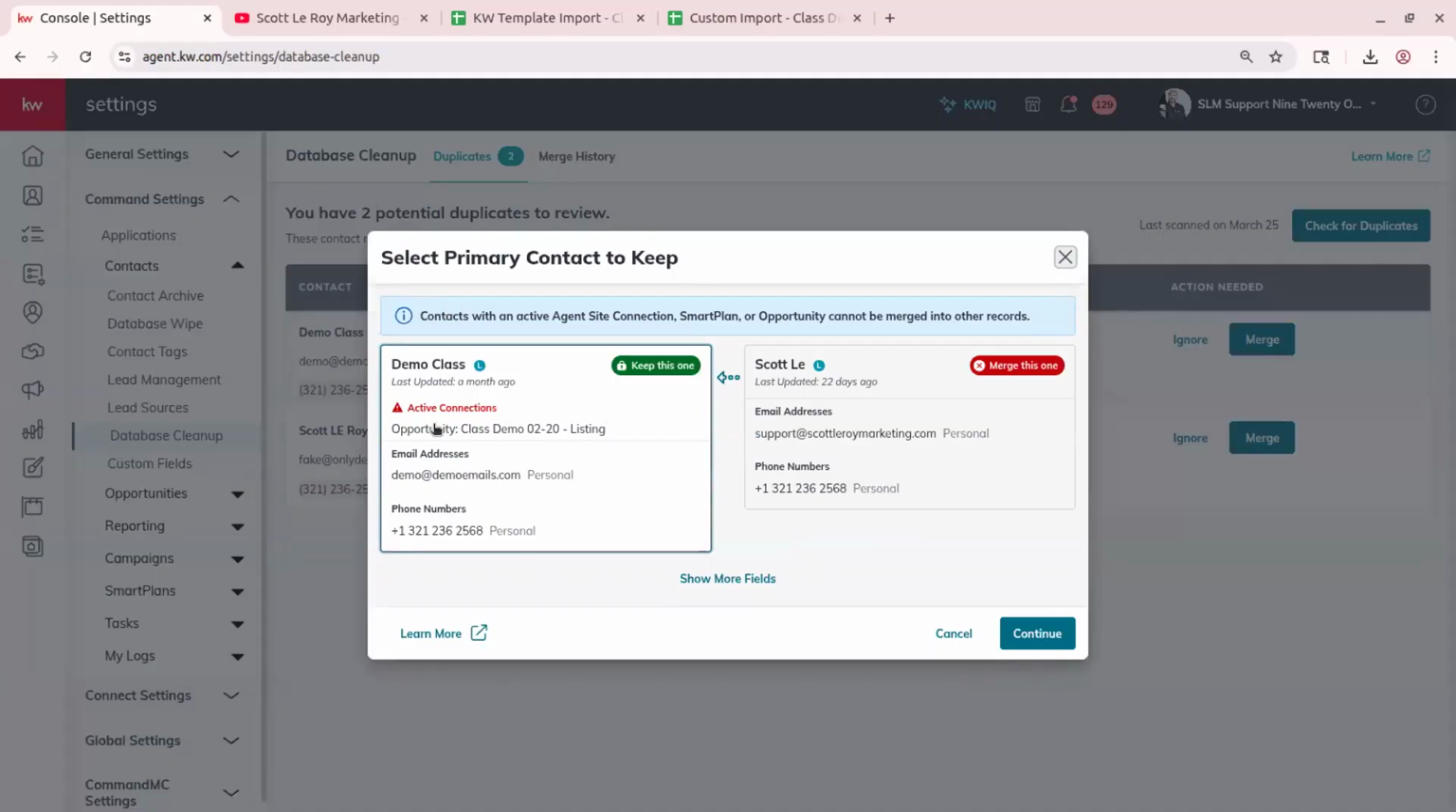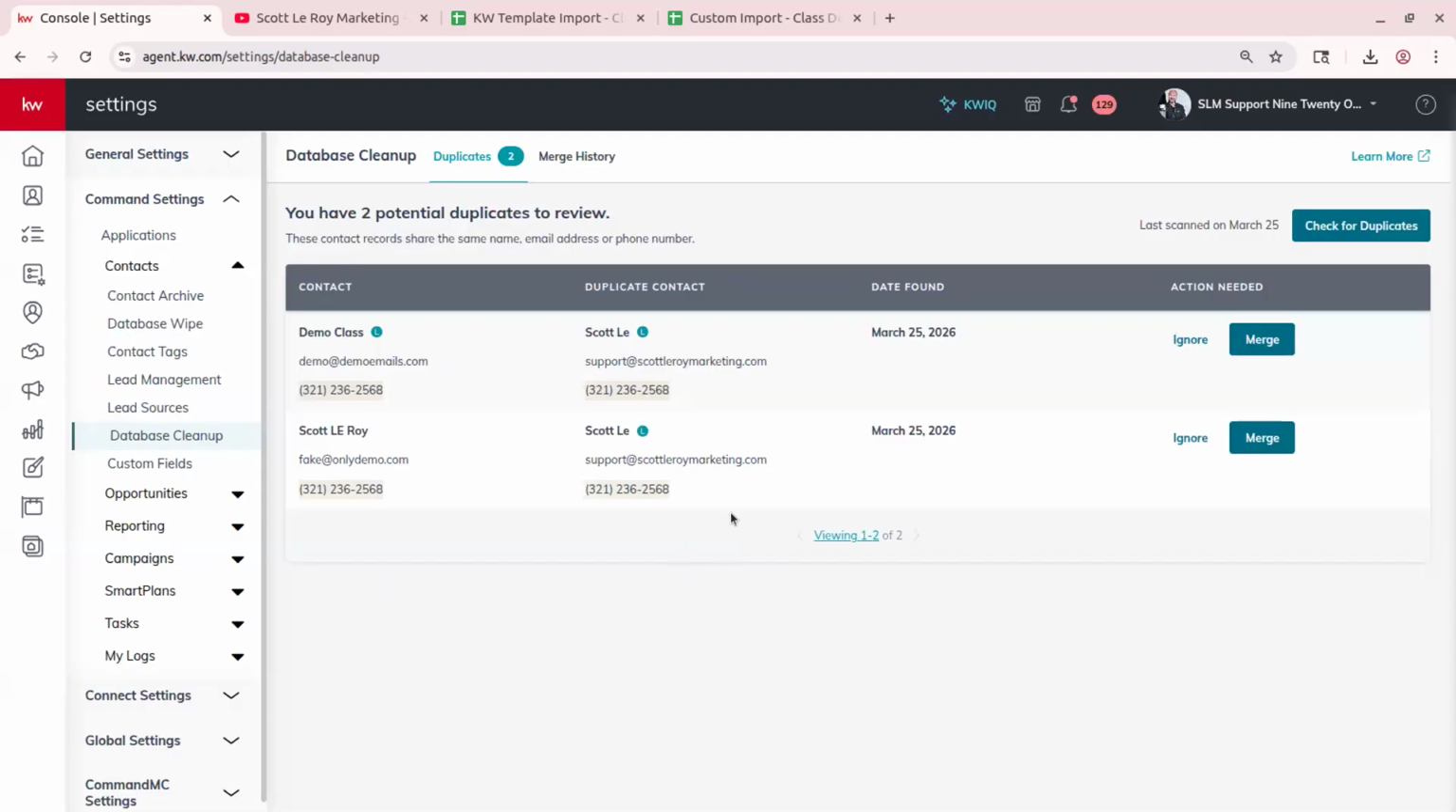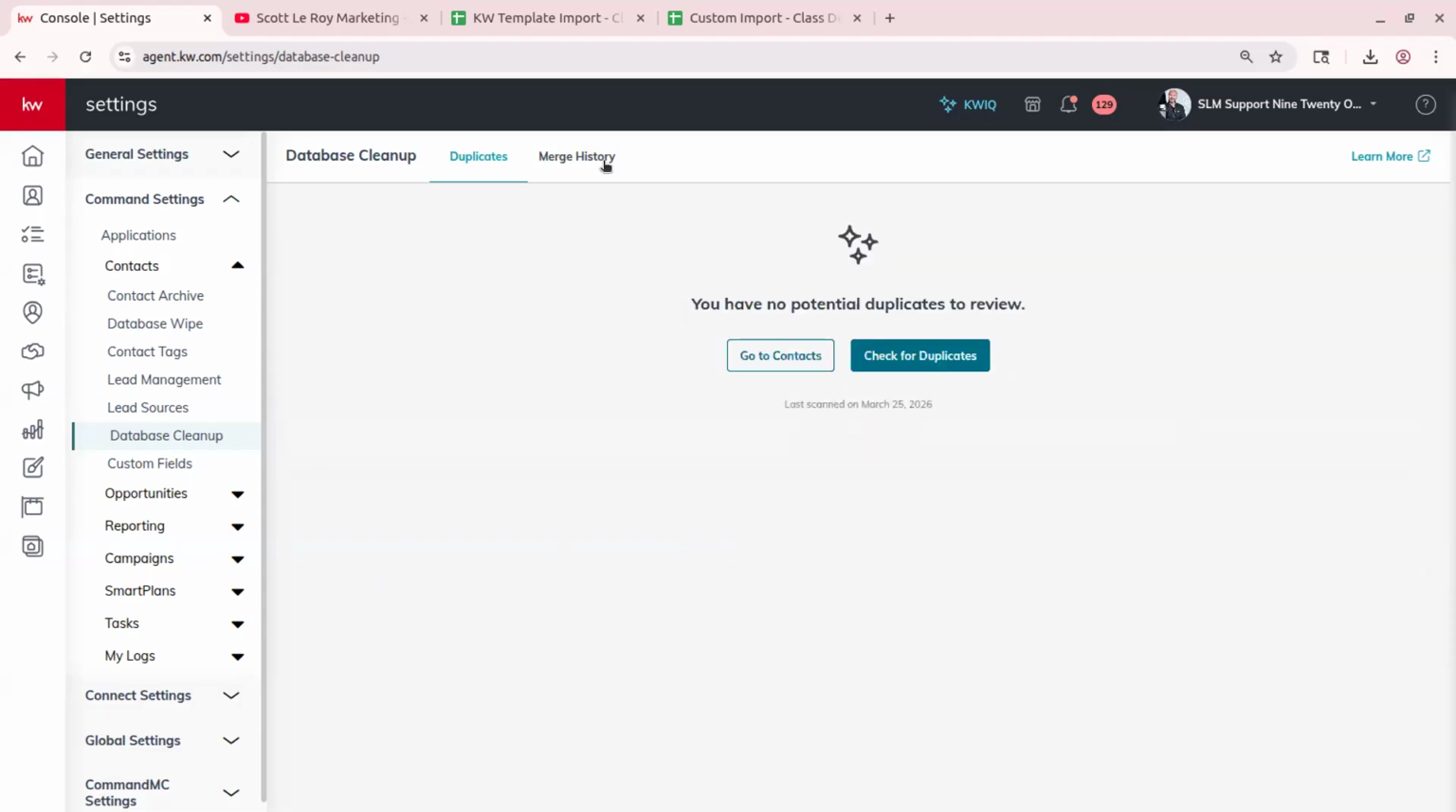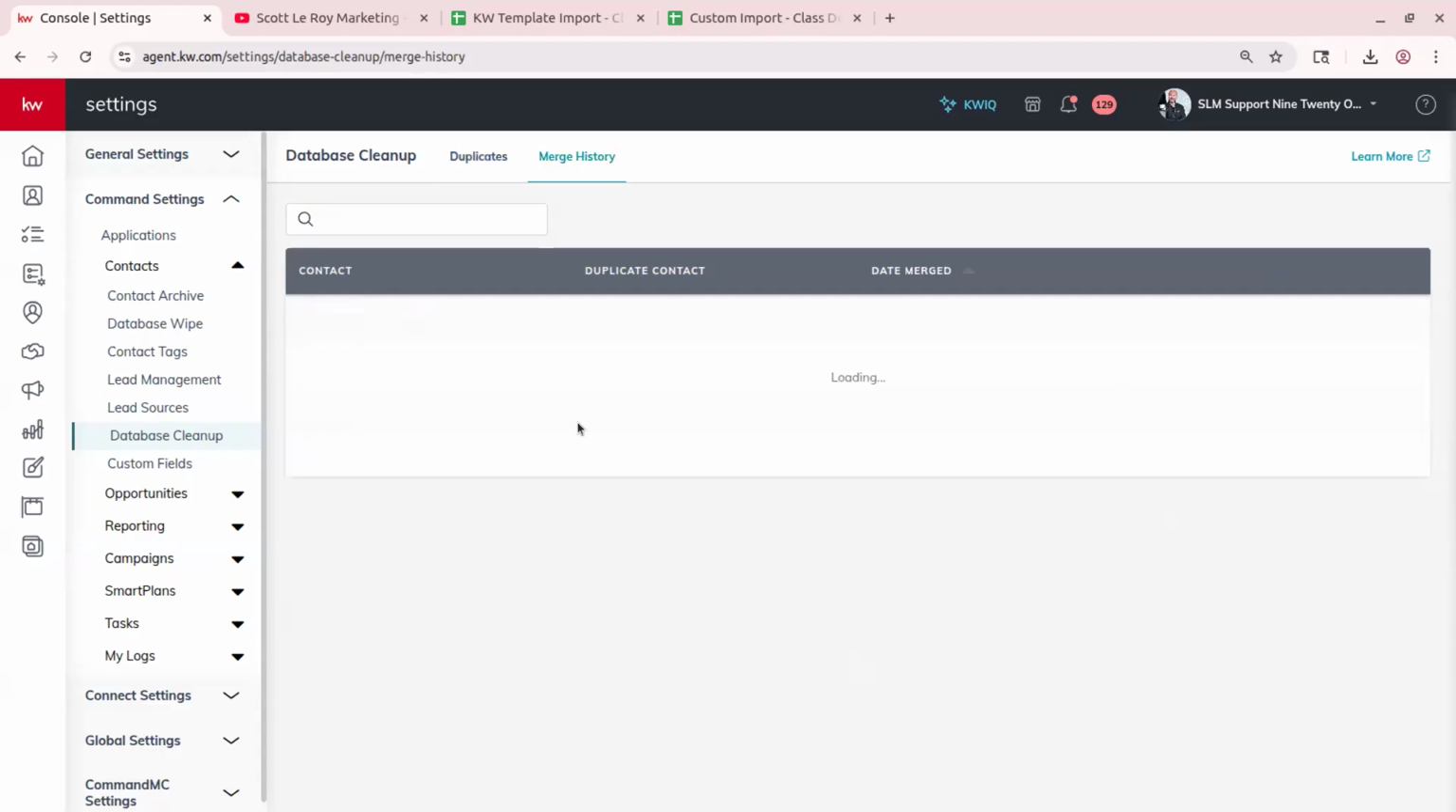If it has any active opportunities or smart plans, it's going to have you merge the contact without the smart plan or opportunity into the one that has the smart plan or opportunity. So we can merge them. We can go ahead and say continue. I'm actually going to leave this one as is. So you can go in and merge them, or you can ignore those contacts. You can see merge history. Any that have been merged previously, you'll see pop up here.